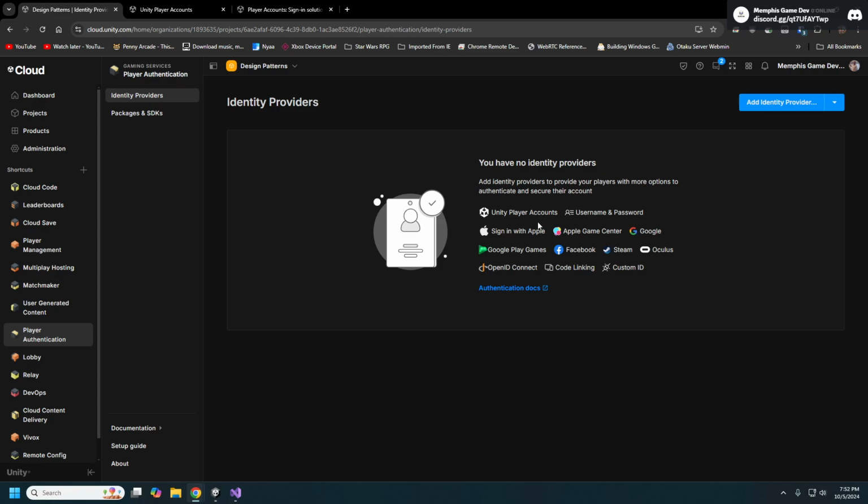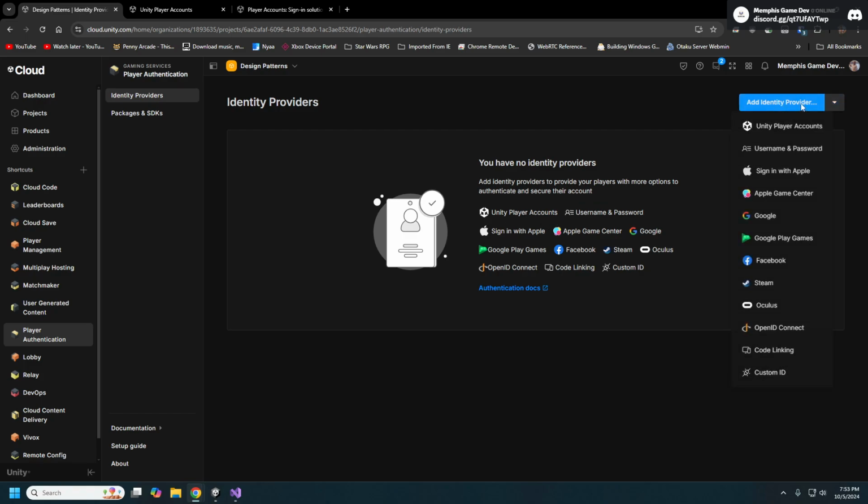But what we're going to do is set up Unity Player Accounts as an identity provider. And this is where you can add however many you want. If you're on mobile, you can use Google Play Store, Steam, Oculus, Apple, whatever, or username and password. We're going to use Unity Player Accounts.